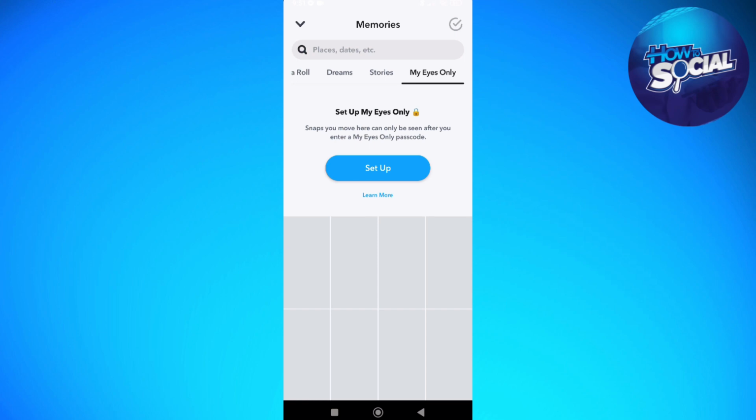So in this video, I'm going to teach you how to fix Snapchat My Eyes Only Not Loading. So make sure that you stay until the very end of this video so you won't miss an important step or information. And without further ado, let's get on it.